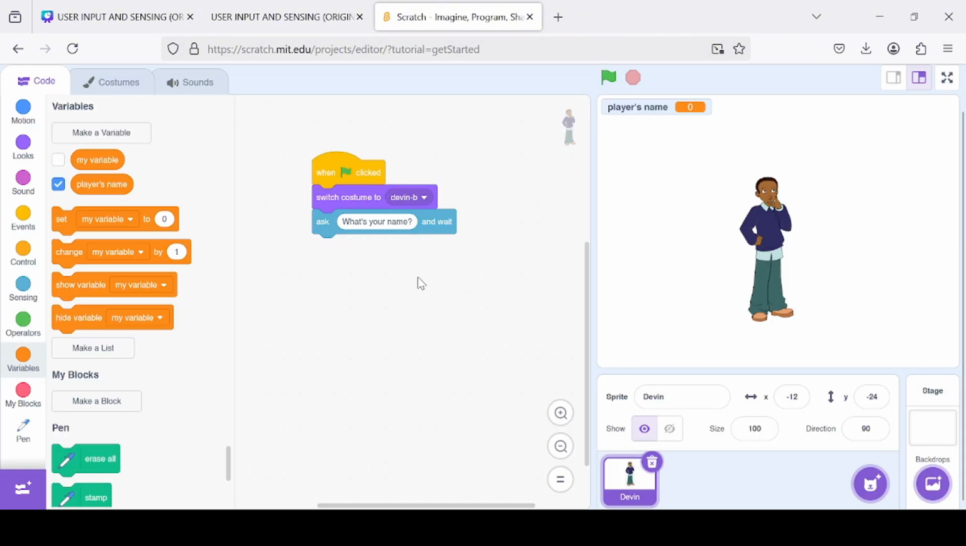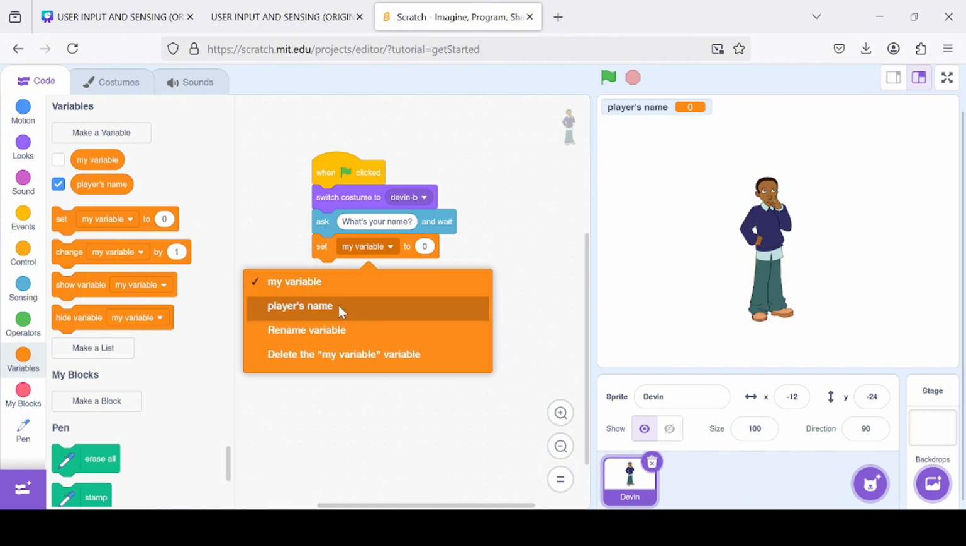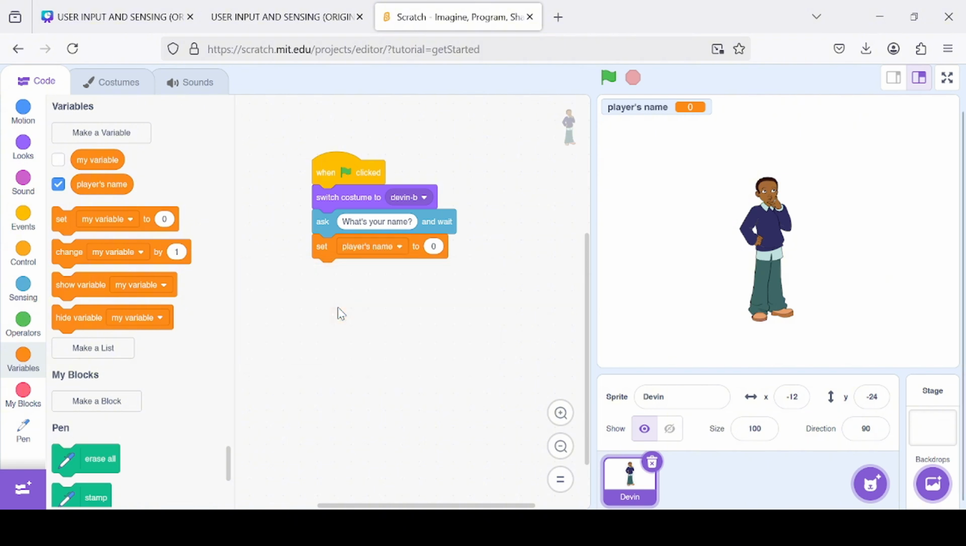Alright, now it's here. Can you see the variable we just created? Alright, then we'll come here and we'll choose set my variable, drag it and we'll drop it right here. Then you click on this arrow down. Can you see where I'm clicking? Alright, then you change it to player's name. Now our variable block is right there on the stage.